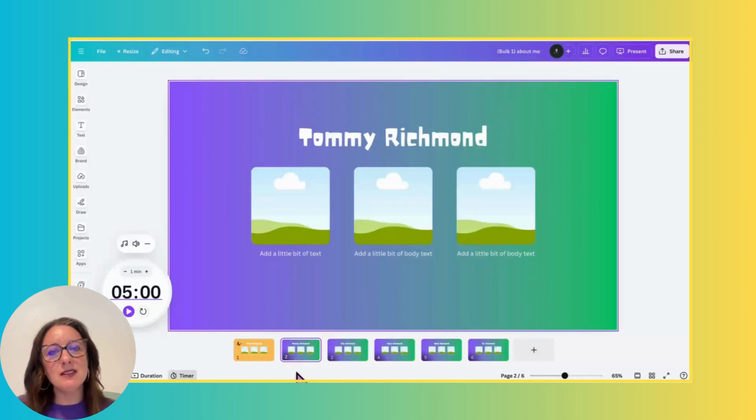I love keeping these very simple so students can be the ones that add all of their creativity. So enjoy and let me know how it goes.